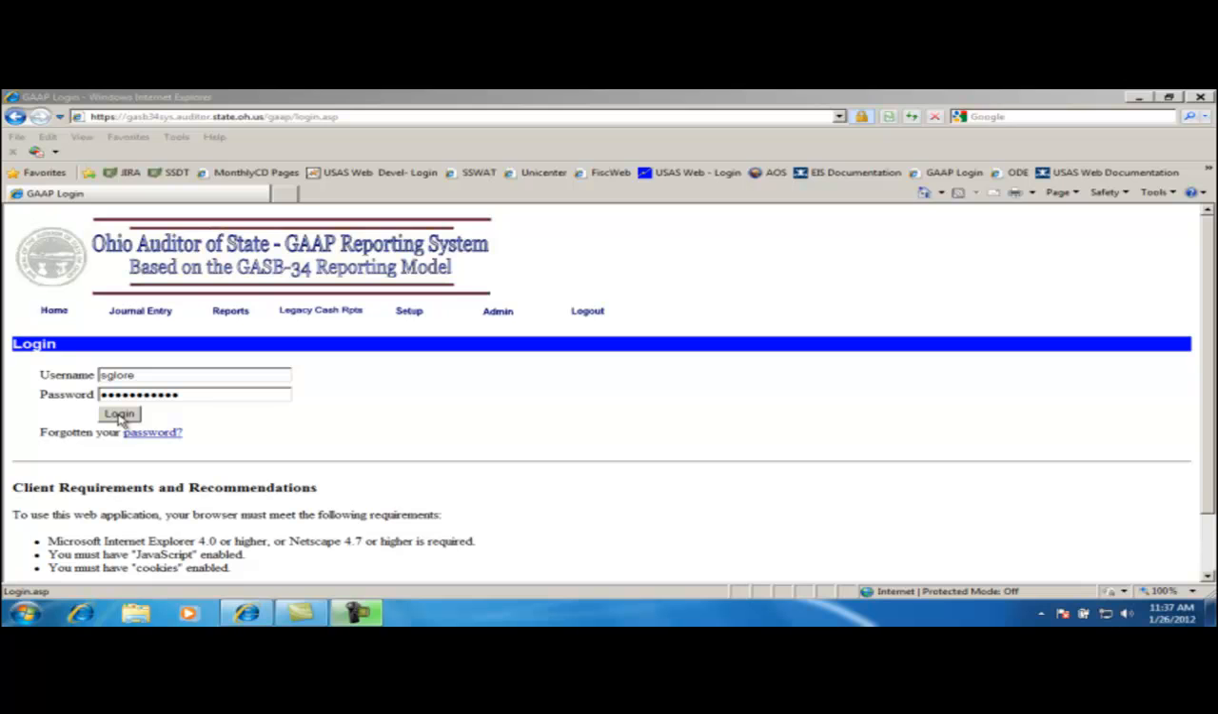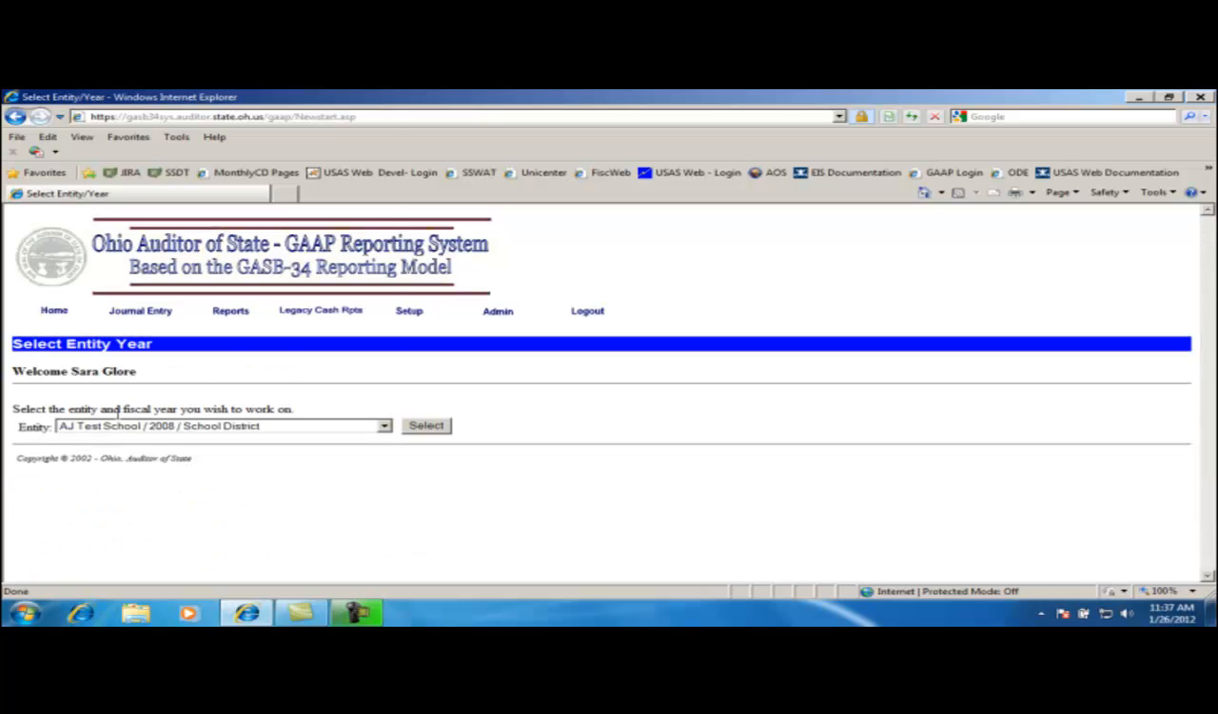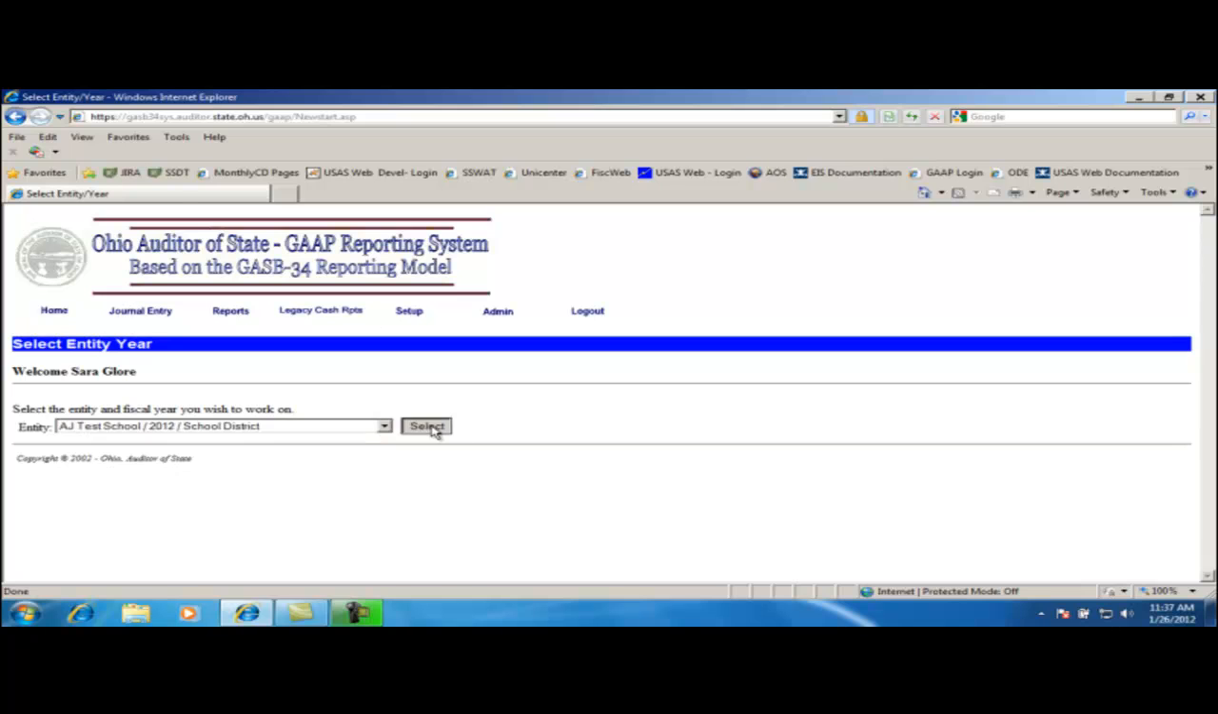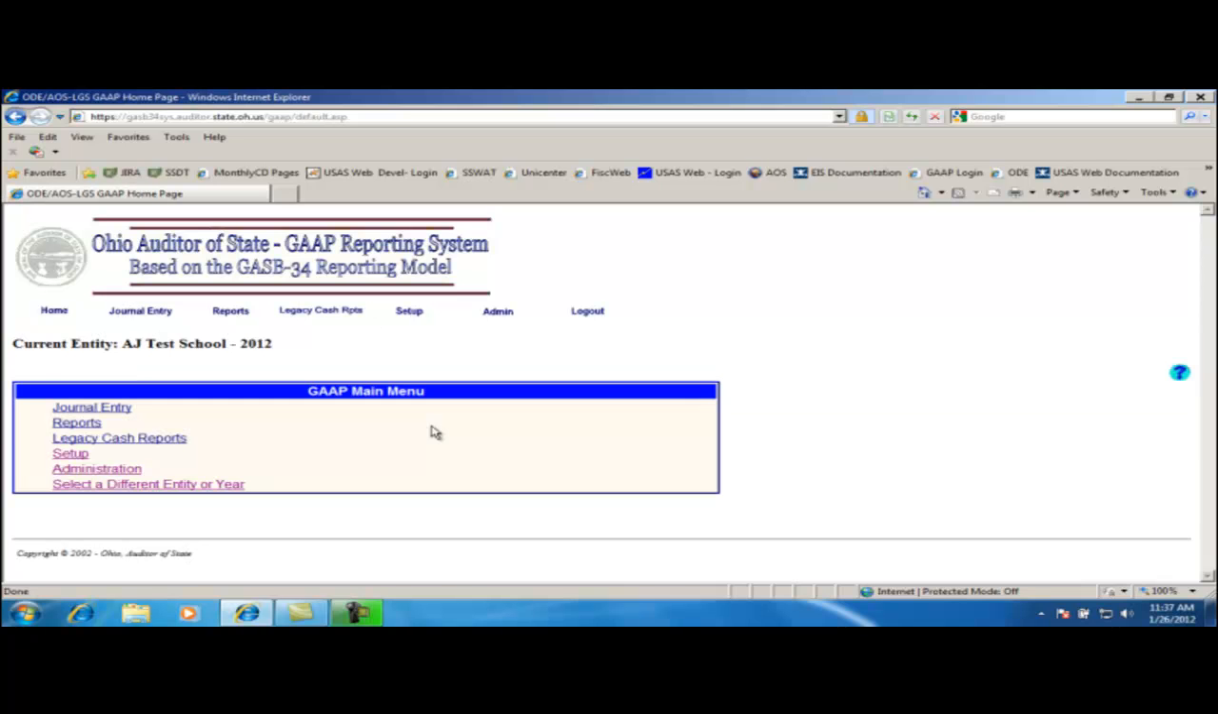You'll want to log in using your WebGAAP username and password. Upon logging in, you'll want to choose the entity and fiscal year that you wish to map the funds. Mapping funds requires update access. If you need to be granted access, please follow your ITC's procedures for requesting access to the WebGAAP system.